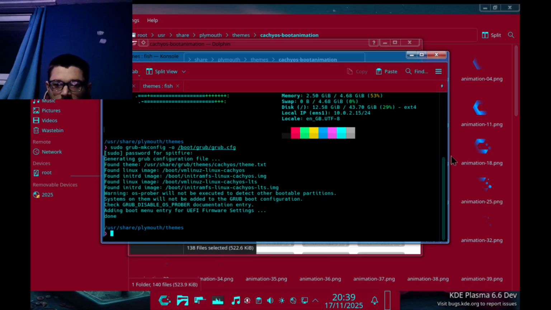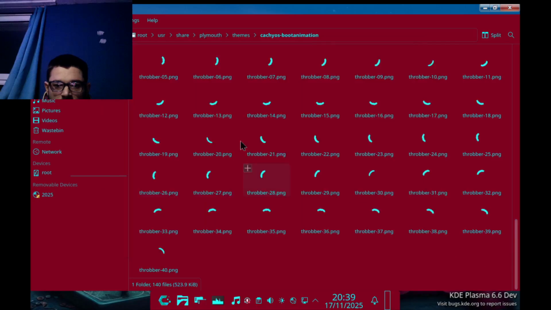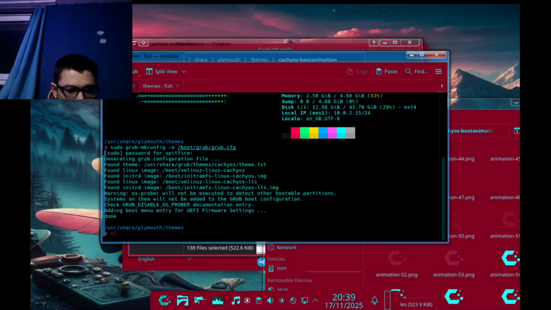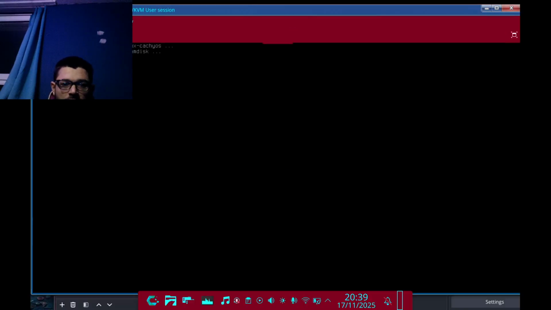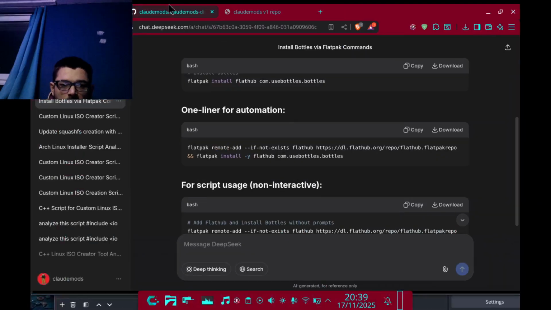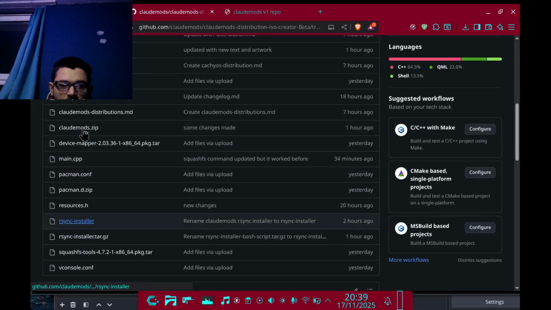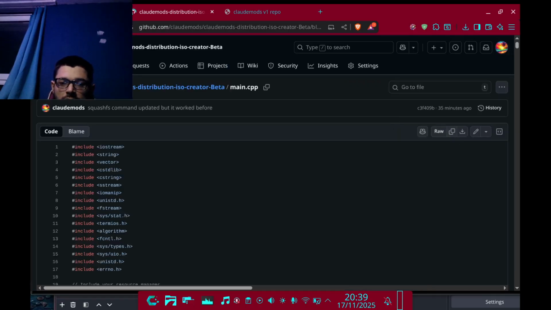Plymouth should automatically update to my new colours. So we'll just do a minor little reboot. Yeah, my new colours and grub artwork will work now. Perfect. So we go back to my script that's online and we just make a few changes. It's going to take me a minute. I don't mind doing it on camera. I don't need DeepSeek for this.